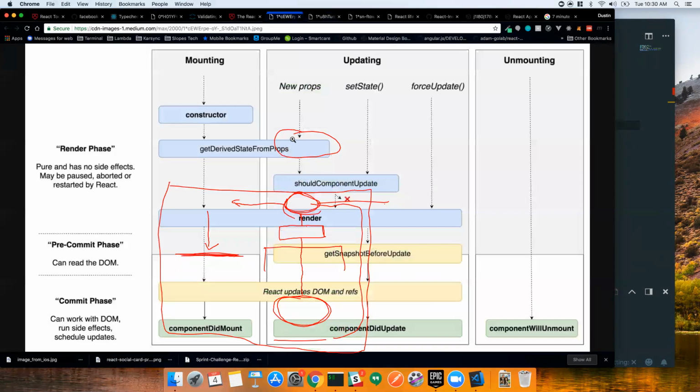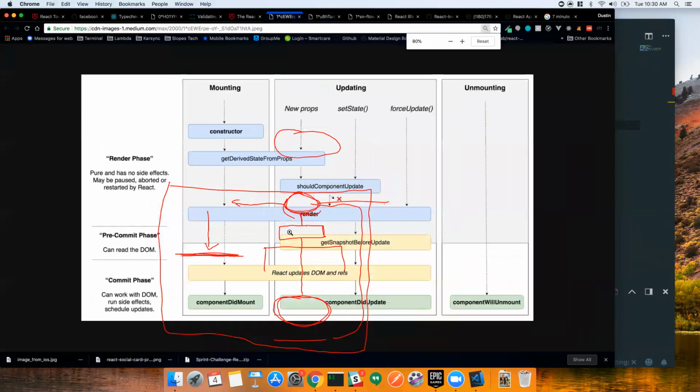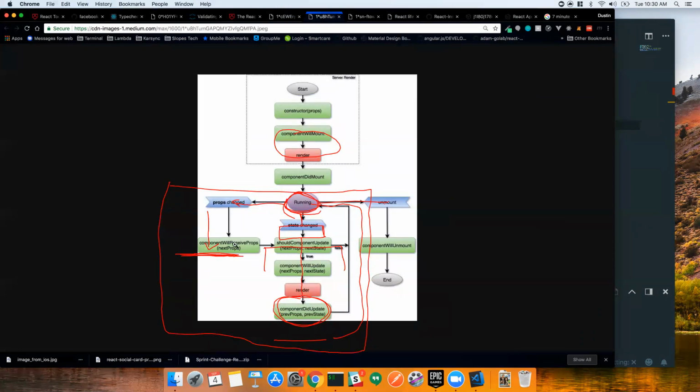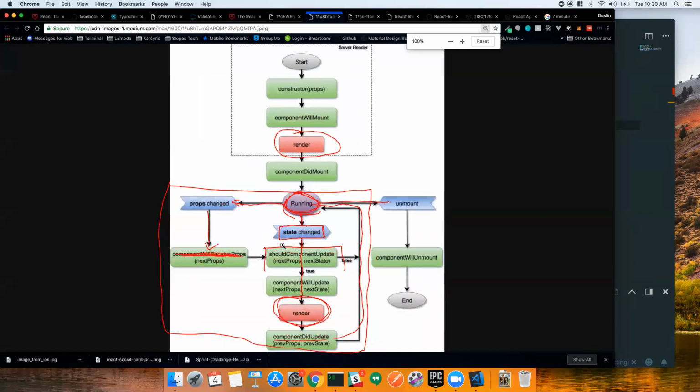If we look back at this, get derived state is the new version of component will receive props. There we go. So ignore that for now. This chart isn't up to date as I mentioned earlier.